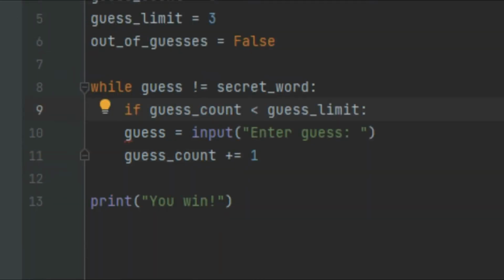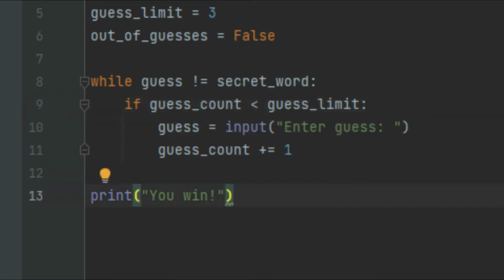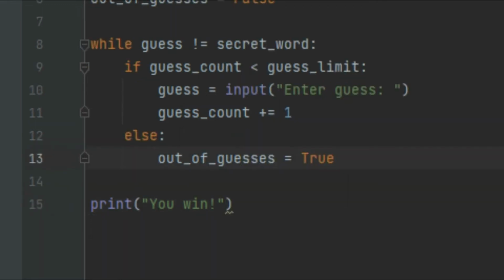I can say if, and inside of the condition, I want to check to see if the guess count is less than the guess limit. And if the guess count is less than the guess limit, that means they haven't guessed the total number of guesses they have. So they have some guesses left. And if that's true, we're going to go ahead and give them a guess and increment the guess count. And if this isn't true, and in other words, they have reached their guess limit, then I want to say out of guesses is equal to true, because they are out of guesses, right? They have no more guesses because the guess count wasn't less than the guess limit. And that means they are out of guesses.